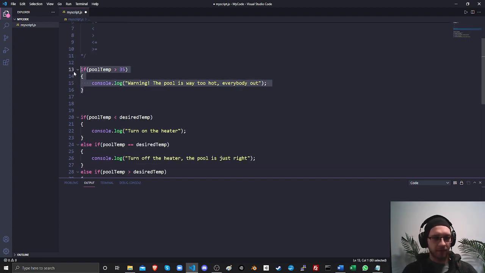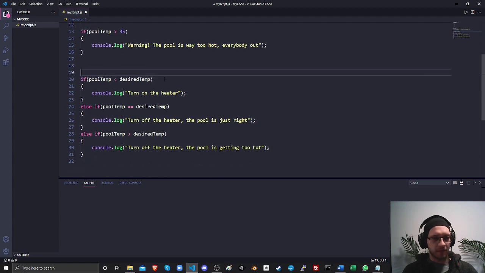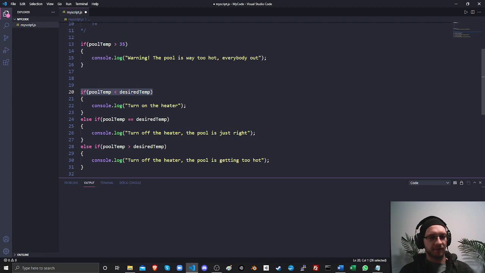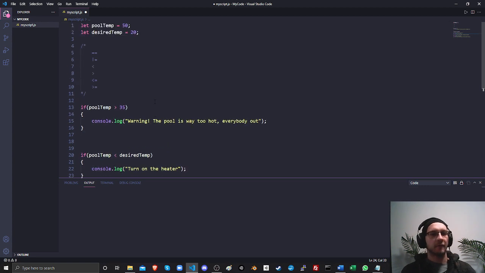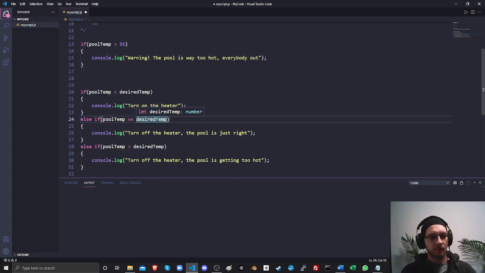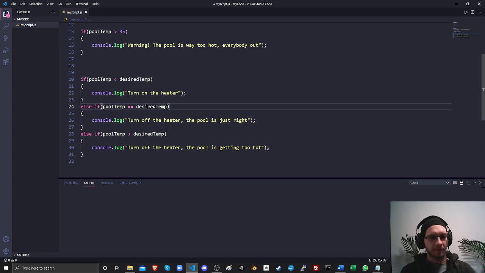So even though it just ran that if statement, it found another. It said, oh, we got another if statement. So now it's going to say, is 50 less than the desired temperature? So it's obviously not going to turn on the heater, and the heater's probably already on anyways. So that's not going to run. But then it's going to check this. It's going to say otherwise, is 50, I think that's what we had, yeah, is 50 equal to the desired temperature, which is 20? So nope, 50 is not equal to 20. So it's not going to run that.